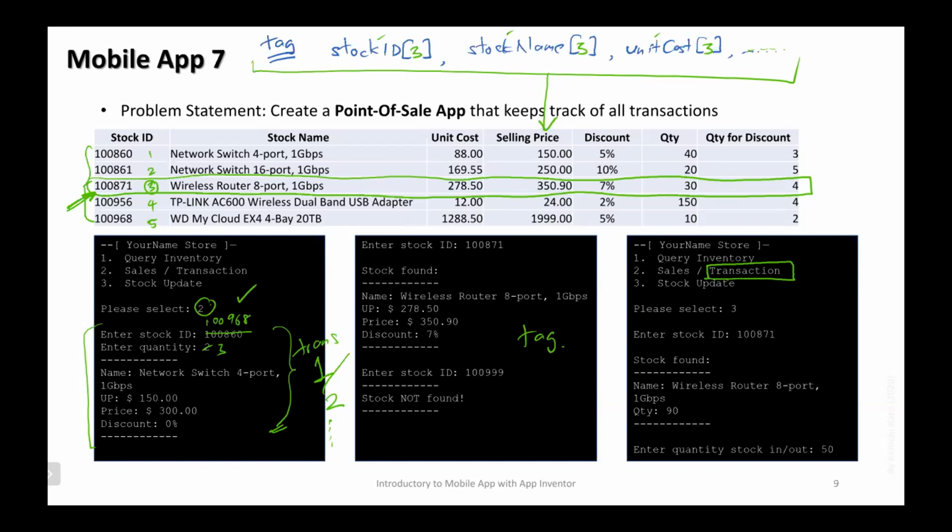Let's start a new project called point of sales, POS. Can you all think about your design first? Don't do any blocks yet. Just think of how you want to design this, looking at these questions. Maybe you can take a snapshot of this problem statement before I move to my App Inventor.